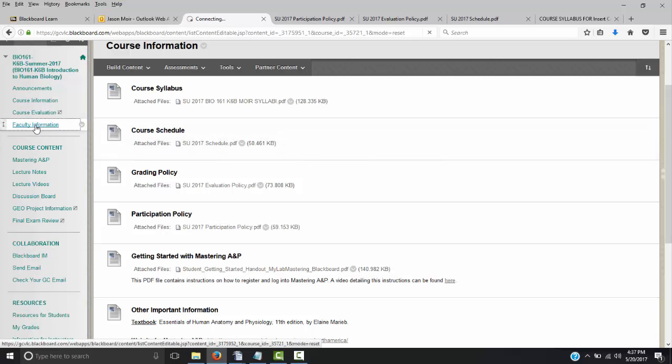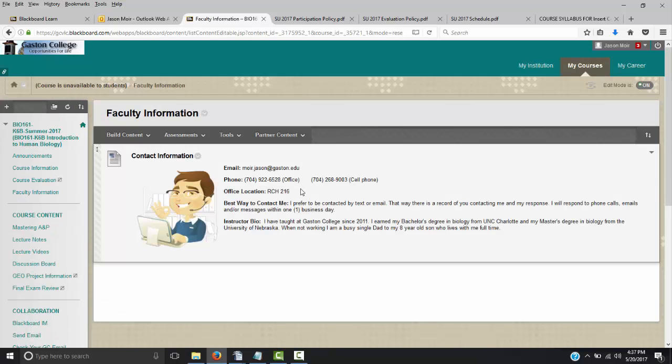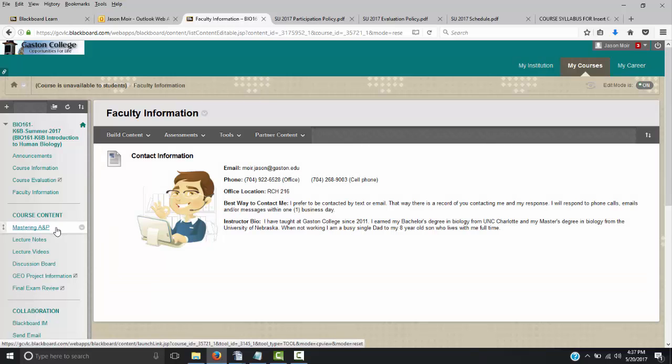Going on to faculty information. Again, this information is taken right from the syllabus. My email, office phone number, and then my cell phone. And of course, I prefer to be contacted by either text or by email. And some basic bio info about me. We'll come back to Mastering A&P here in a second, but I did want to go over a few more links here.